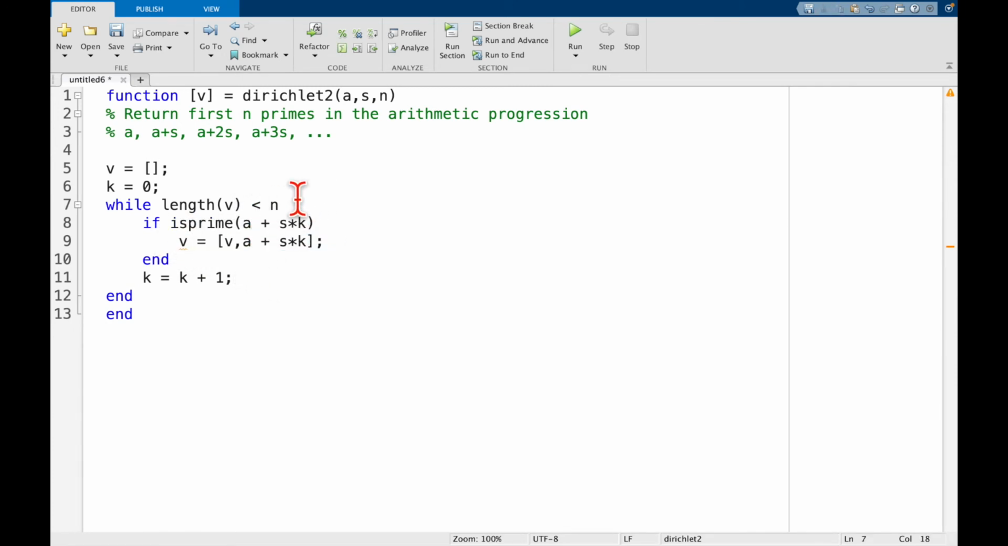The reason we don't want less than or equal to here is that if it's equal to n, then while, so length of v is equal to n, then we go back in, and when we find another prime, it's going to add it, and we're going to have length n plus 1. So less than n is going to give us a vector of length exactly n. And this k equals k plus 1, this is moving us through the sequence so that we can just keep going. So we're saying first go a, then a plus s, then a plus 2s, so this is s times k, and so on.